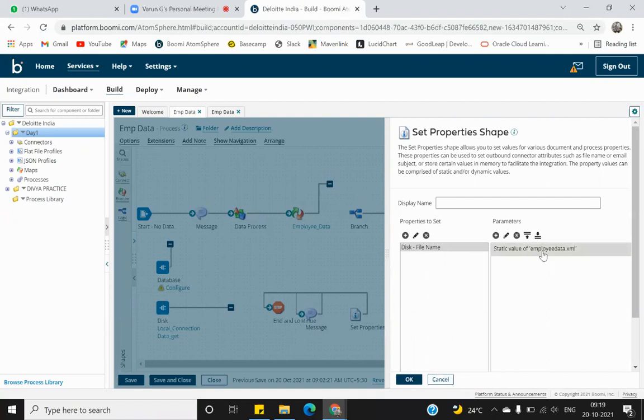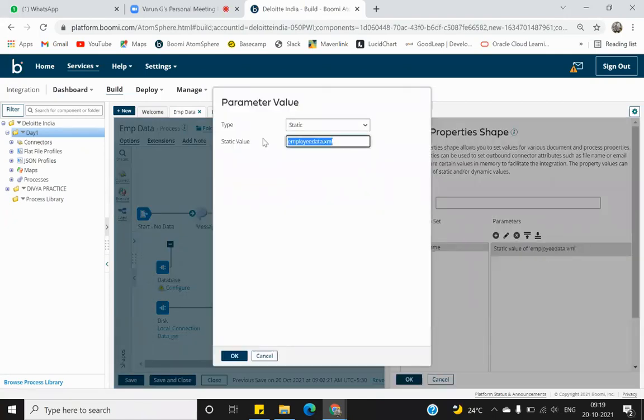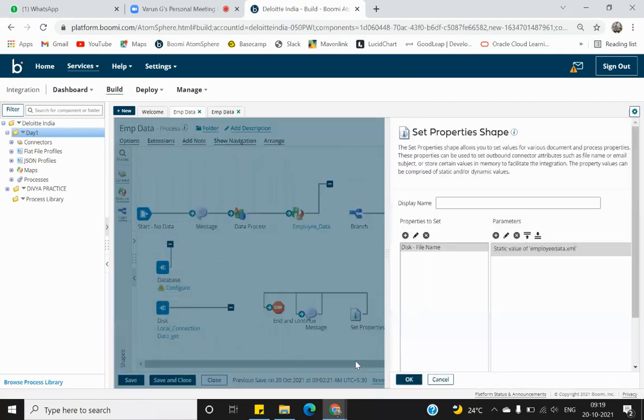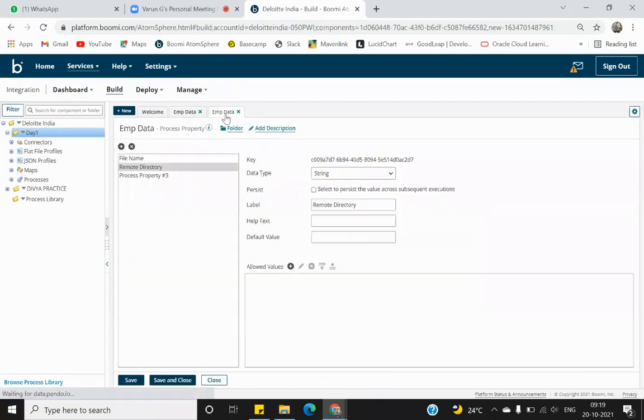All right, so suppose for example I'm putting it as this, my file name, I put it as this for the time being. Now remote directory I've set. Another thing that I can set is, suppose I have to send an email. Okay, so I put it as to address. Now this again, if I have to send an email to somebody, I can use a process property.